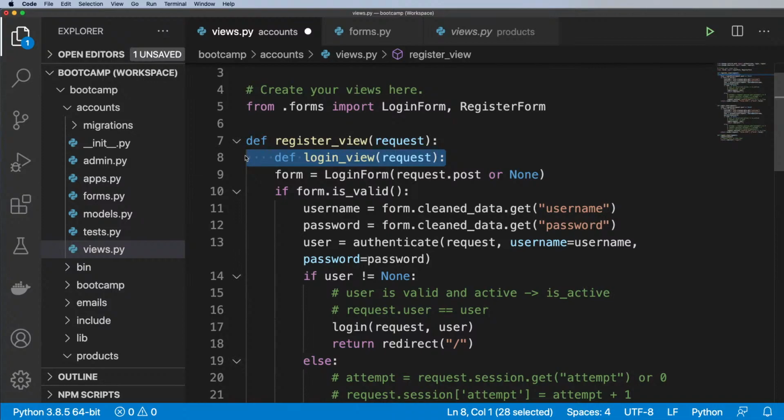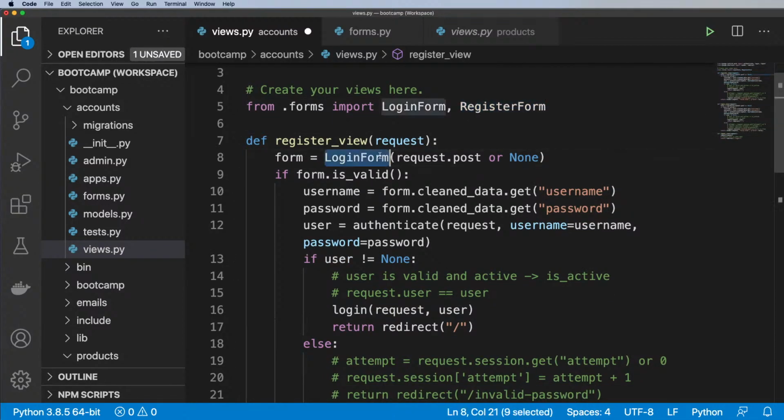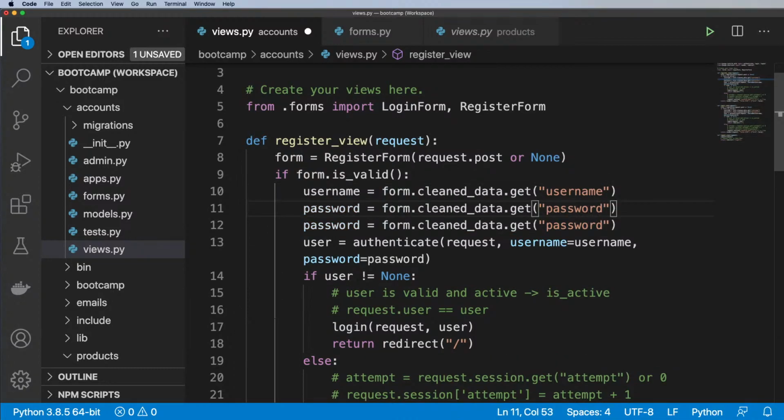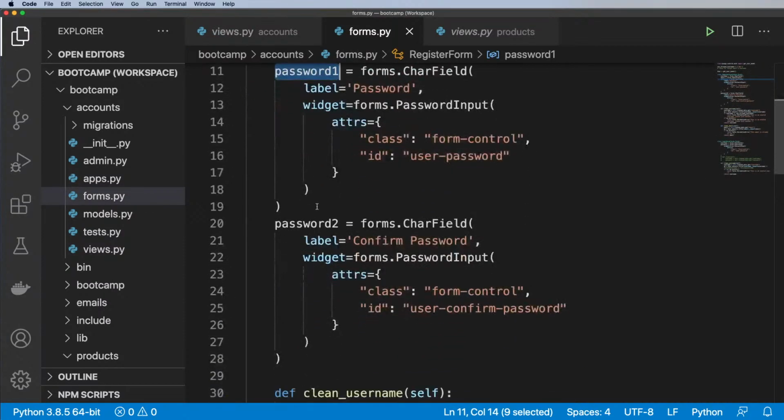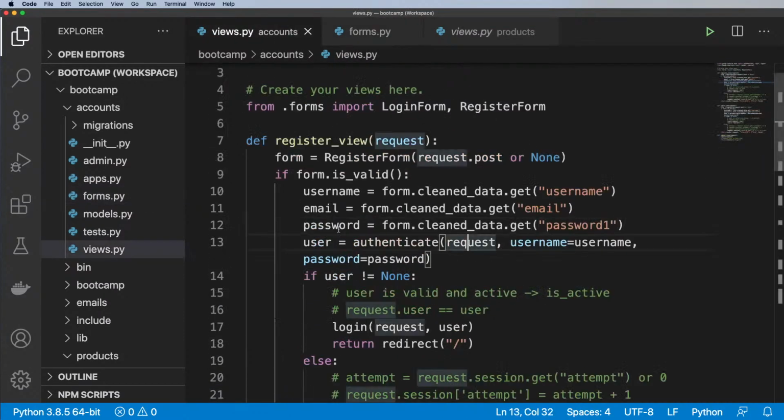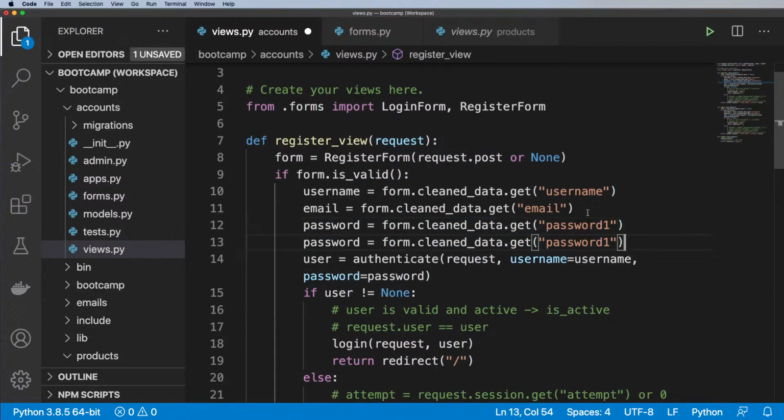And yet again, we're going to go ahead and use that RegisterForm. We've got username, password, and email. So email, password, and this was actually password1, if I recall correctly in the form. So password1, and then we've got password2 here. So password2.